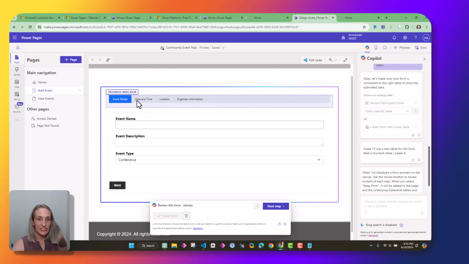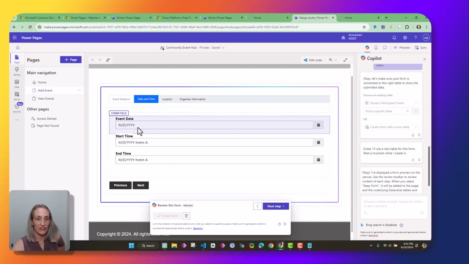Okay, so I have event details. Okay, my next step. Event date, start time, end time. Good. Although I don't really need an event date because my start time and my end time also has the event date. So I think that's okay. We can delete this field later. So let's go to the next step.